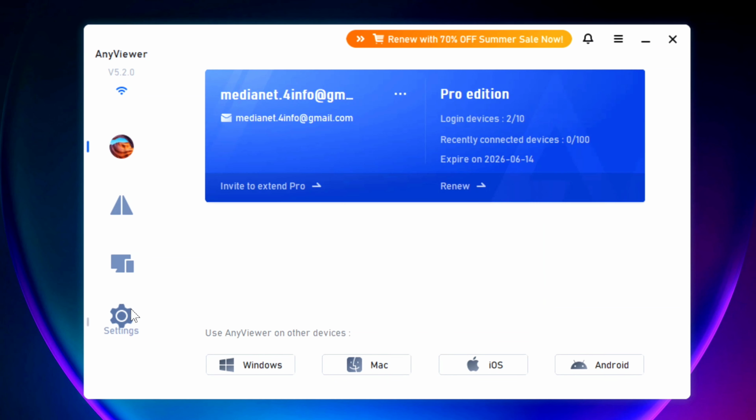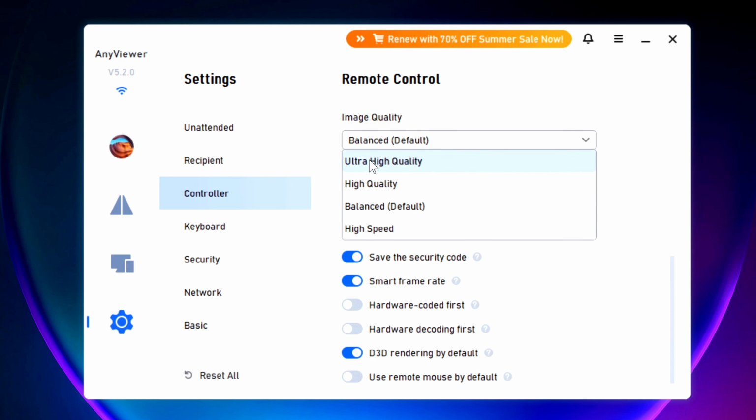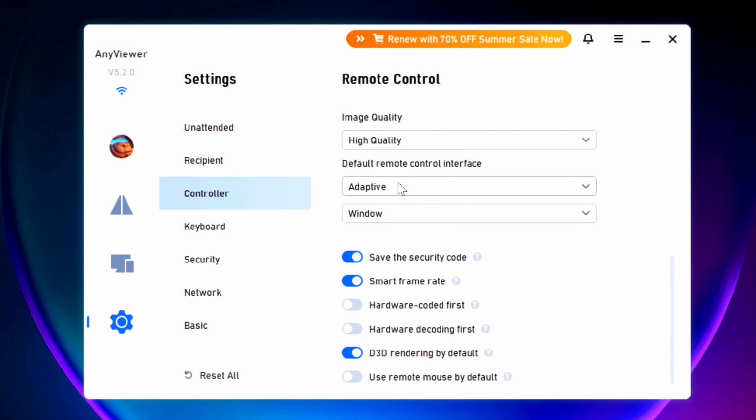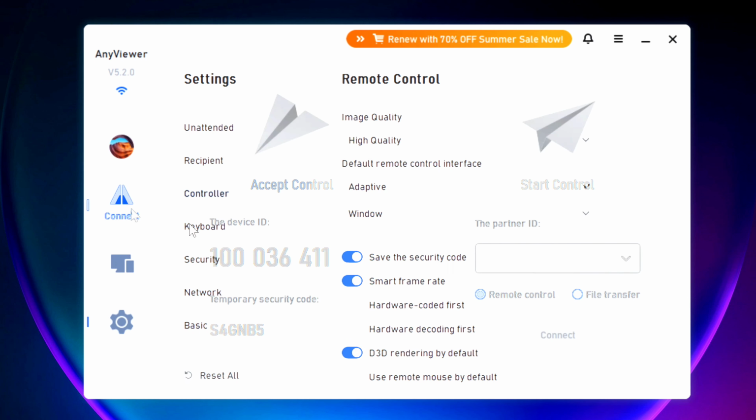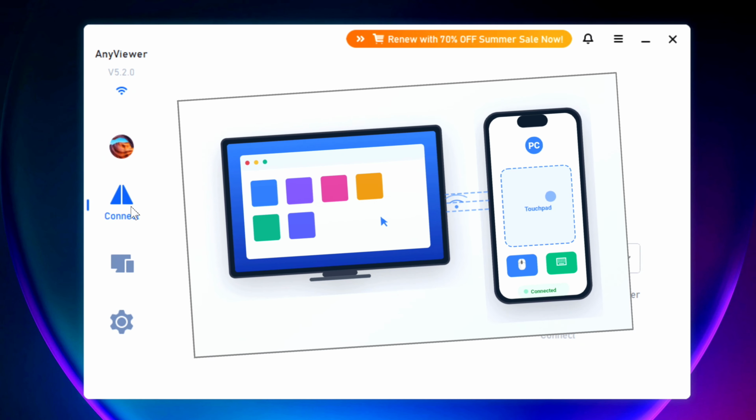Now if I go over to settings and then go over to control, now I can change the image quality to highest or ultra settings. Now that's done. Now let me show you how you can connect and remote control your computer or any device using AnyViewer. So here we go over to the connect section. Now actually I only have one PC. So in this video, I'm going to show you how you can connect or control your PC from your phone or tablet.